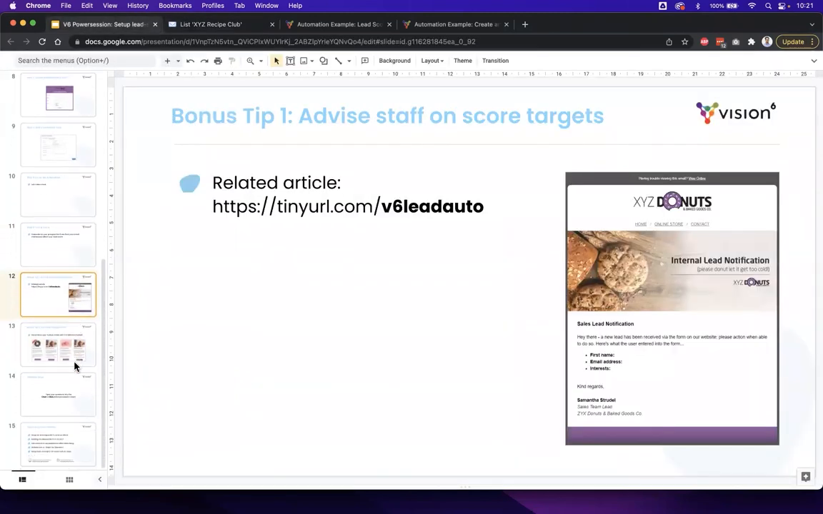Another couple of quick bonus tips that might be of interest. If you want to advise your staff when a lead score reaches a certain number, that's definitely possible as well. Again, not covered in this particular session. Today's session was just about how to do the lead scoring part, not to configure the emails going out, not to advise staff when something happens, but just to configure the lead scoring part.